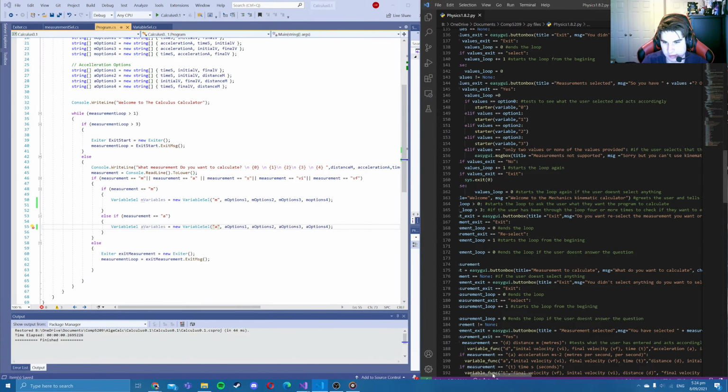Okay. Where it says yes, it's supposed to be no. Let's actually change that now. Let's just save as physics 1.3, because that's the new version, because I've just fixed the bug.